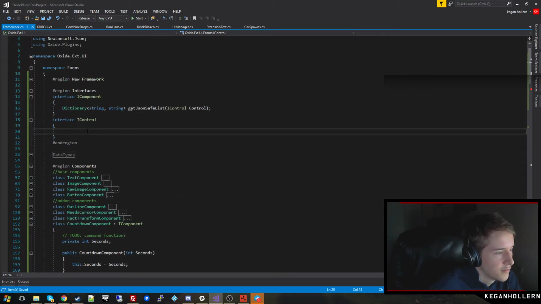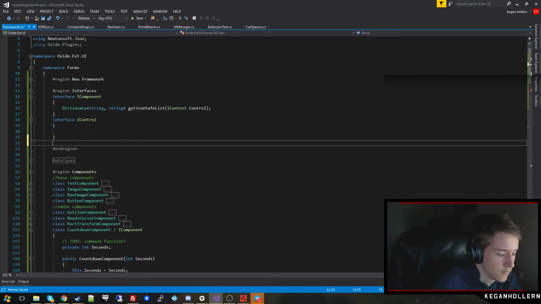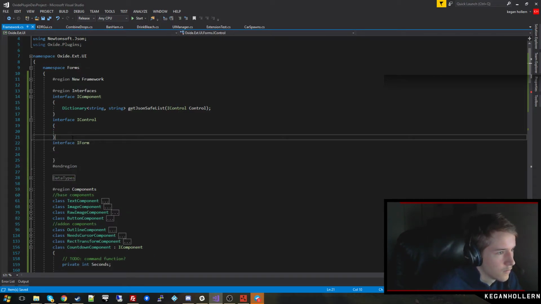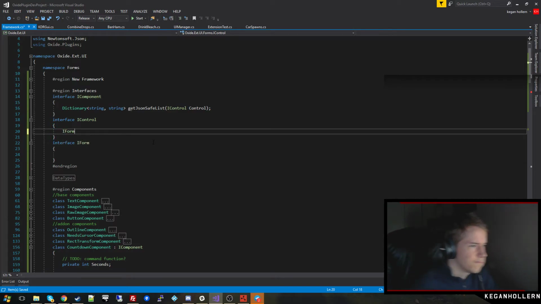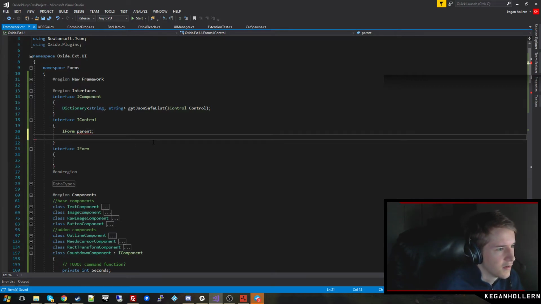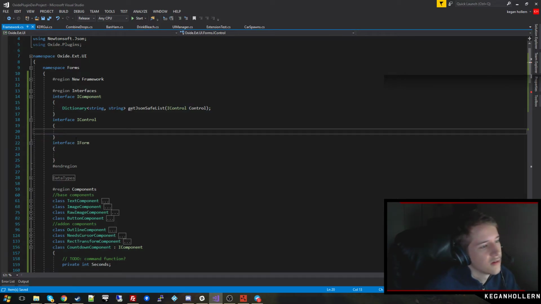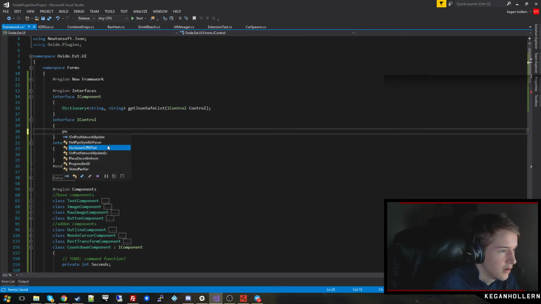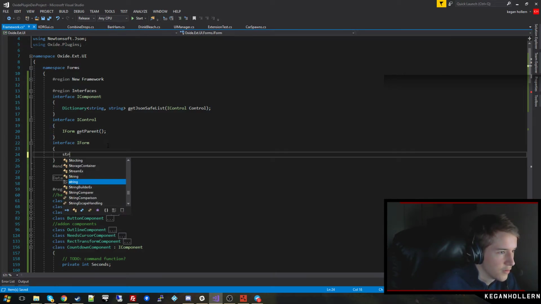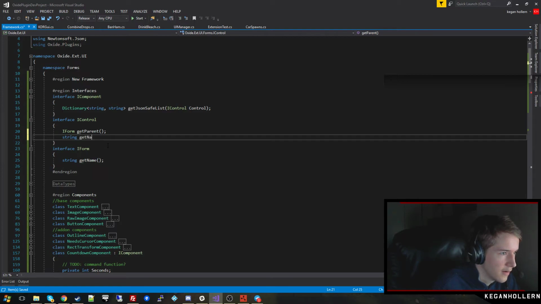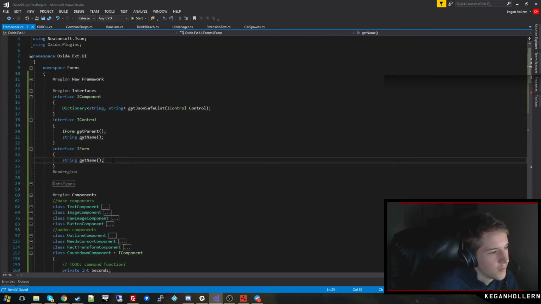And then this would need a parent. Interfaces cannot contain fields. Yeah, I forgot that. So iForm, get parent, string get name, string get name. So they do need that.